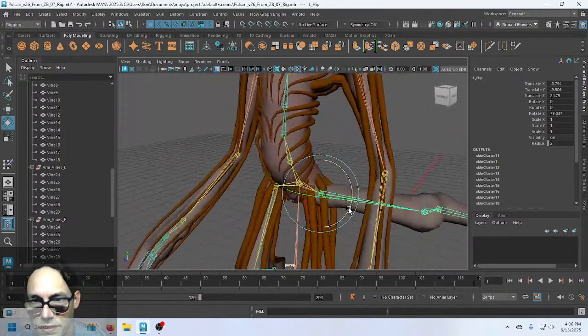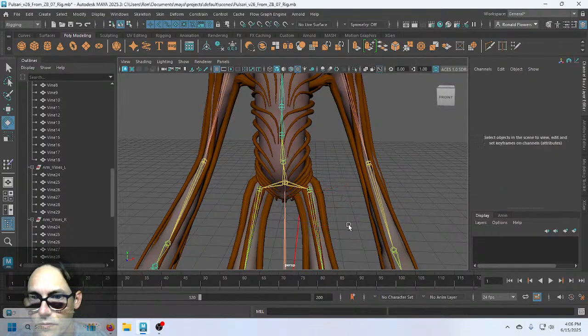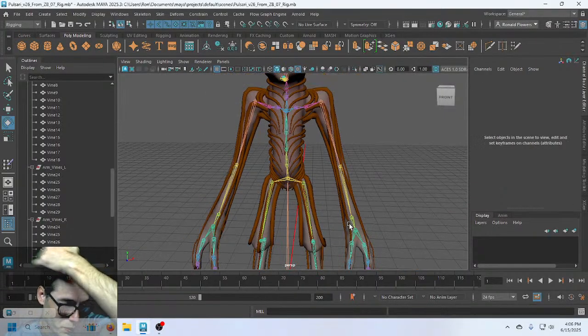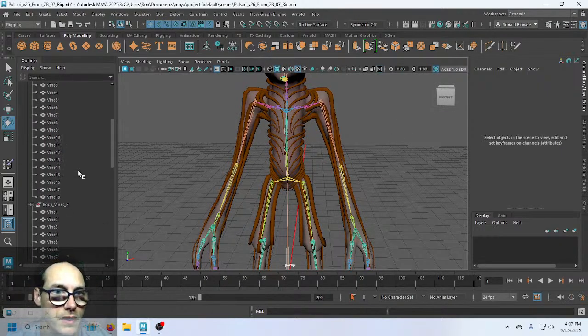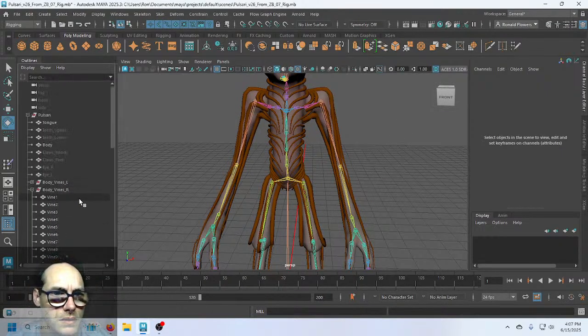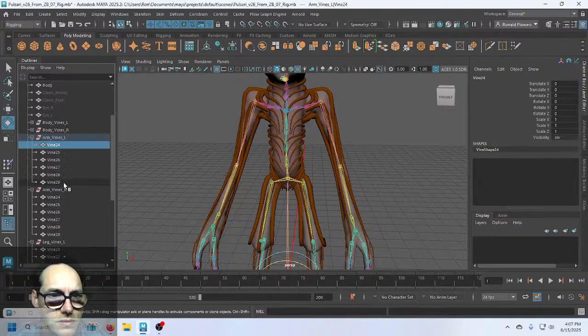I didn't really do anything on the legs, so those look like they worked. I don't know why the leaves broke. But of the things that I had to skin weight, the leaves are the easiest. Ironically. Alright, let's try the arms. I'll close these. We'll get the arm vines.